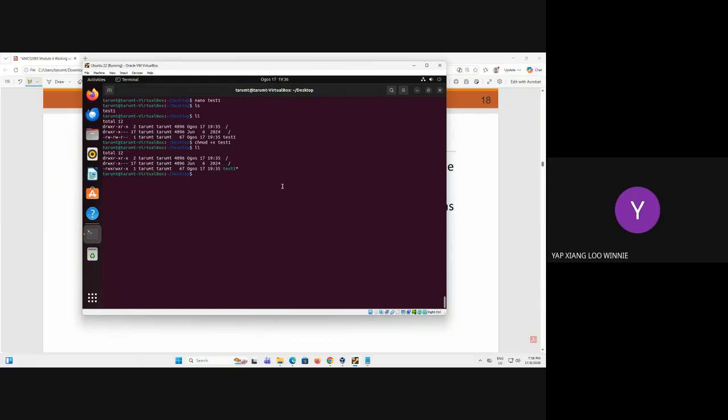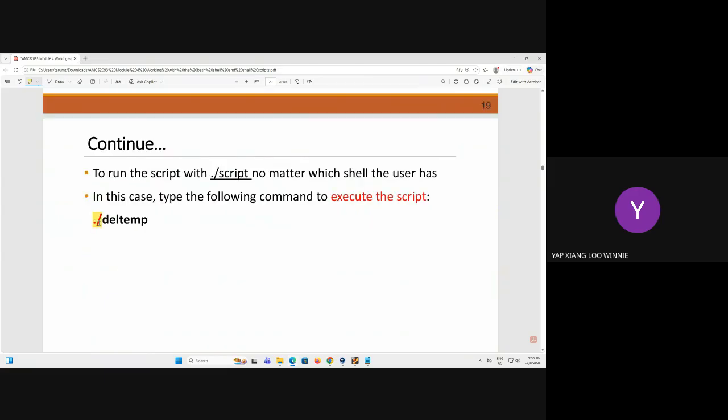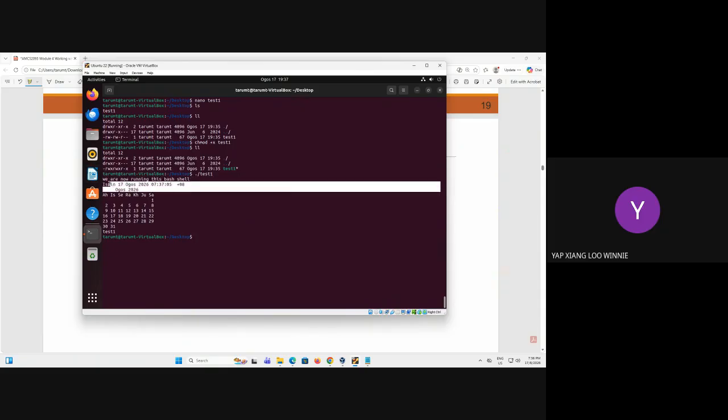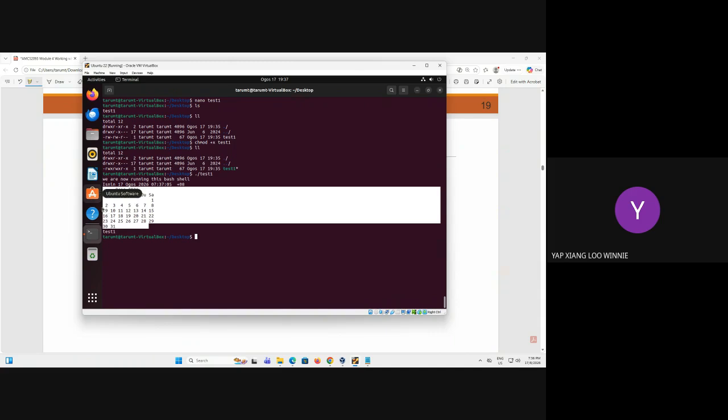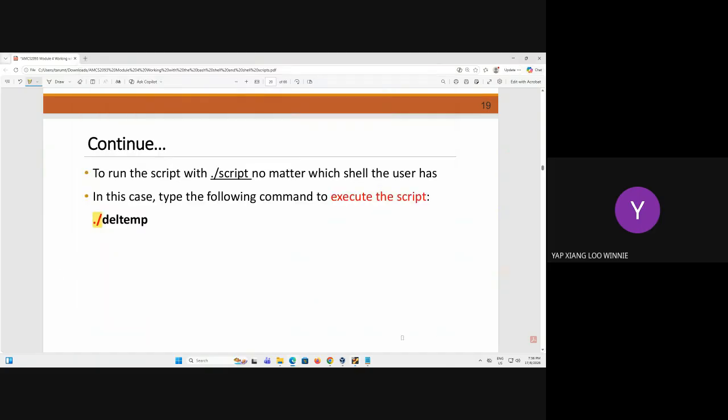Okay, what happened after you make it runnable? You have to run it, right? So how do we run it? We use a dot slash. So if you look over here, I want to run this test file, I dot slash and followed by the test file, test one. Enter. Do you see now? It actually prints out we are now running this bash shell. And this is today's date, this is the calendar, and this is the output from running the ls command. So that is how straightforward it is for you to create a file.